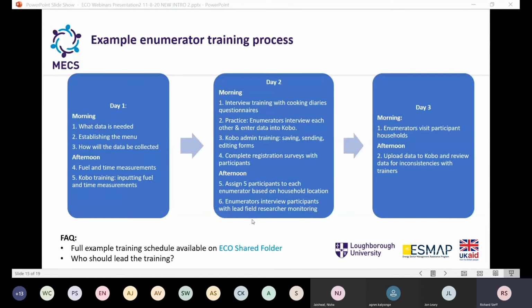On day 2, they began with training on the interviews for the Cooking Diary questionnaires, with the enumerators interviewing each other and entering data into COBO. Then training on how to operate the COBO platform in terms of saving the forms, sending and editing forms in case any mistakes are made in the field. And finally, completing the registration surveys with participants.